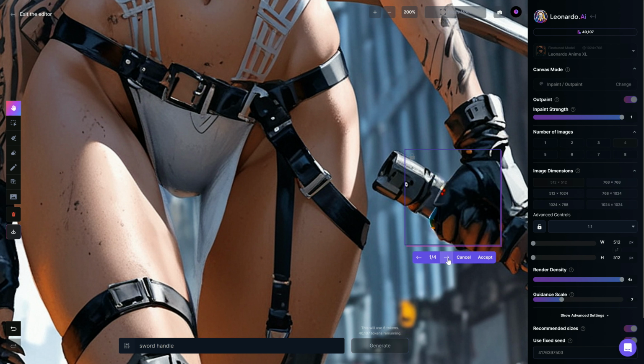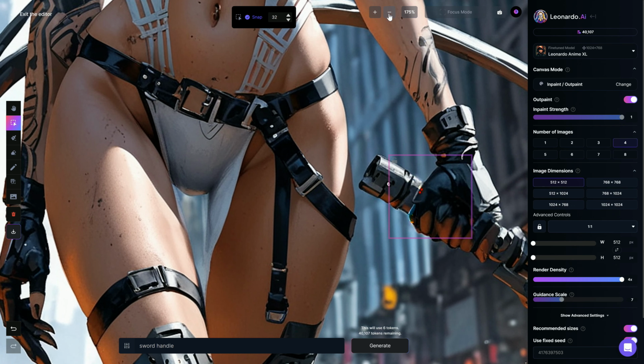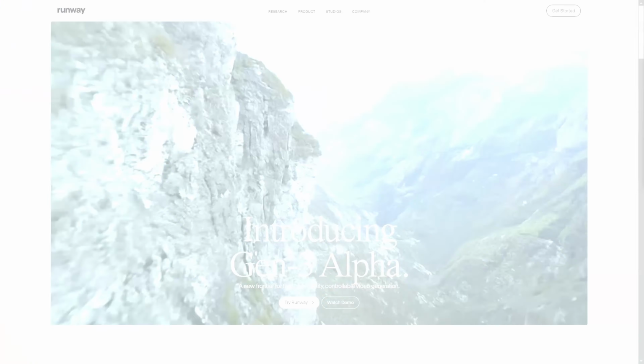Option 1 looks pretty good, 2, 3, and 4 do not. So let's go with option 1. Click Accept to apply our new image. Now let's download the new artwork and move on to Runway for animating.